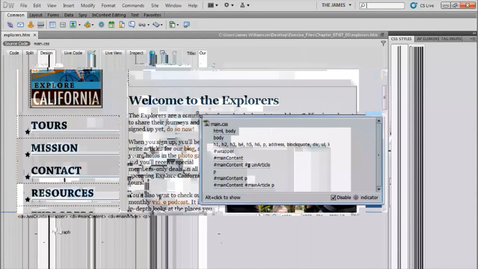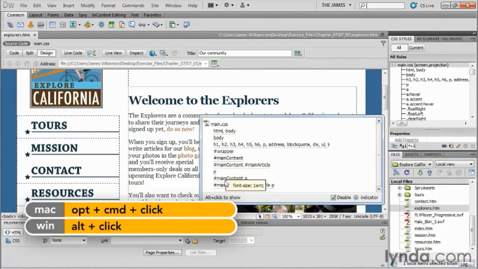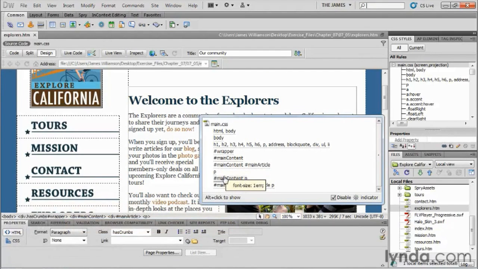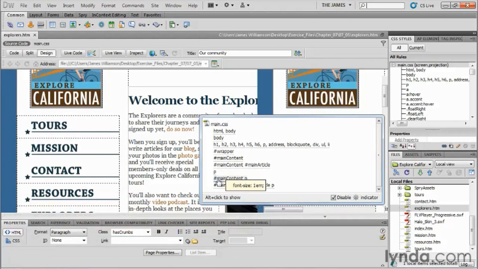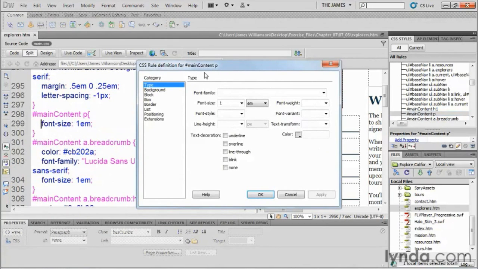Let's first tackle the line height of our paragraph right up here. Remember, one of the easiest ways to target this is to hold down the Alt key on the PC, the Command Option key on the Mac, and click on it. And you can go right to the selector that you're looking for. We're looking for the pound main content space P selector, so I'm going to click on that. It does open you up in split screen view, but more importantly, it jumps right over to the CSS styles panel to that rule. I'm going to double click that to open it up in my CSS rule definition dialog box.